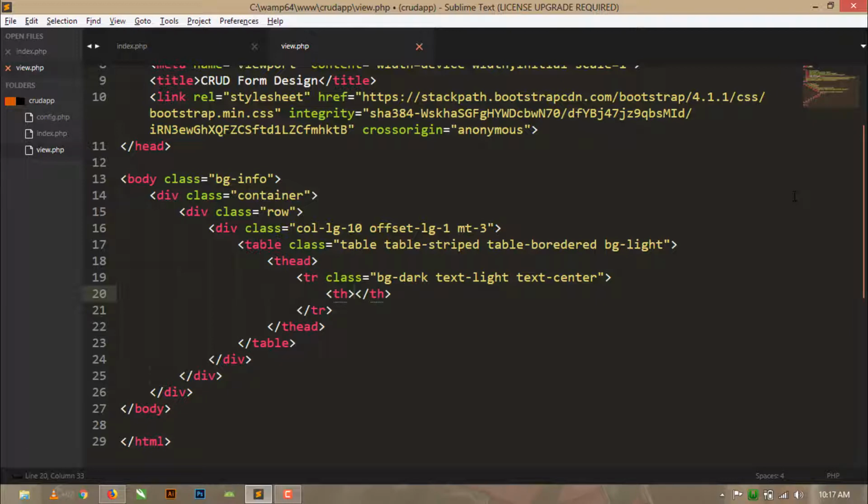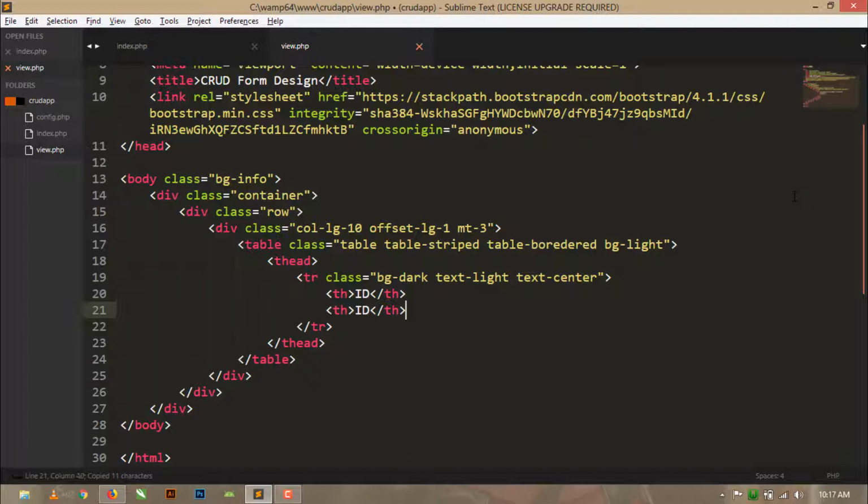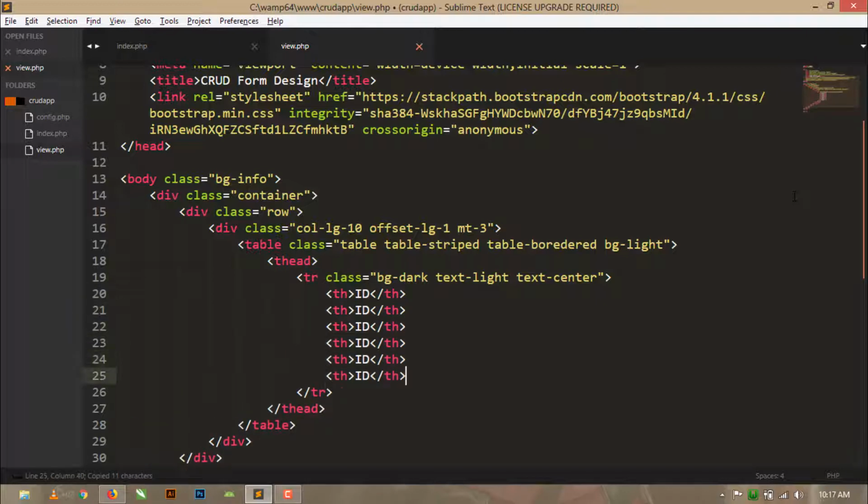Now inside this tr tag I'm going to define our headings, that is our columns. So th id. Now copy this and paste. In this place I'm going to name the name column, and here email, in this place phone, this for city, this for edit, and this for delete.